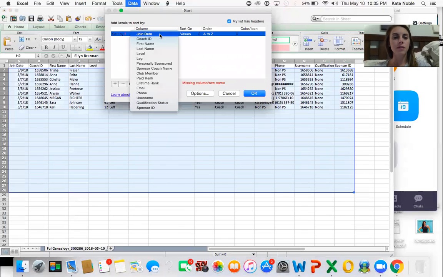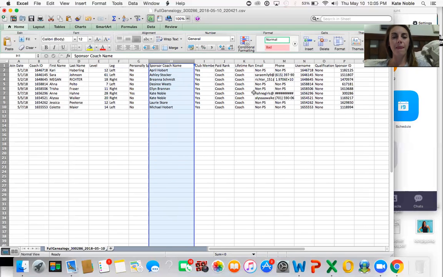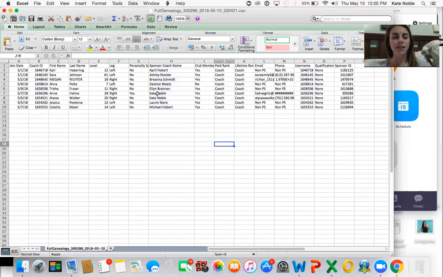Oops. So we're going to sort by the sponsored coach name. Okay, so then we can see here, I've done 2, Ashley, April, and we'll sort these or rank them based on how many people that person has recruited. So it looks like I'm the only one that doubled up. And as the month goes on, you'll probably want to think of a way to sort it so that you can easily see how many each person has recruited.